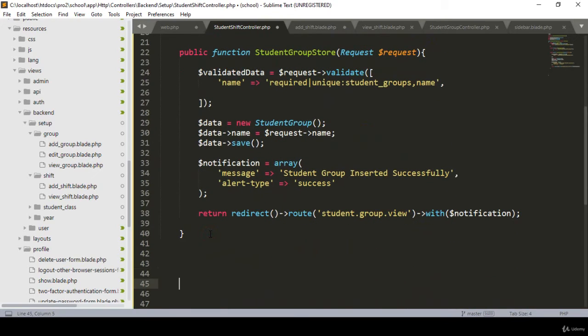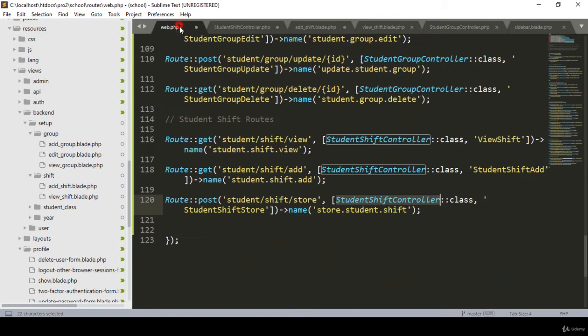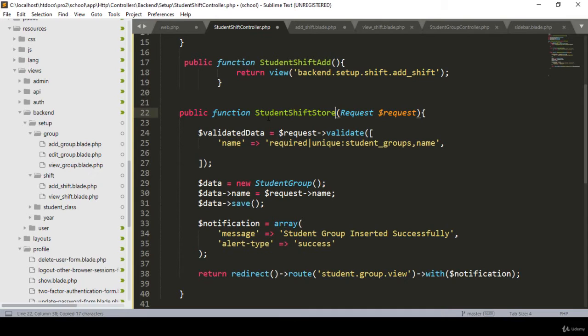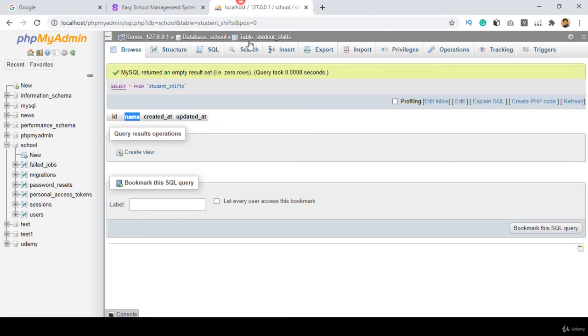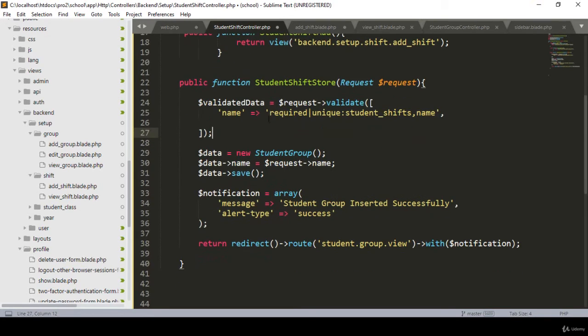Perfect. So now I want to add it. That means here we have to update our method name. Our method will be student shift store. I copy that. Request validation unique will be our database. Right now there is a different database, student shift. I copy it, and our name field will be unique, right? So it will get that in this query.